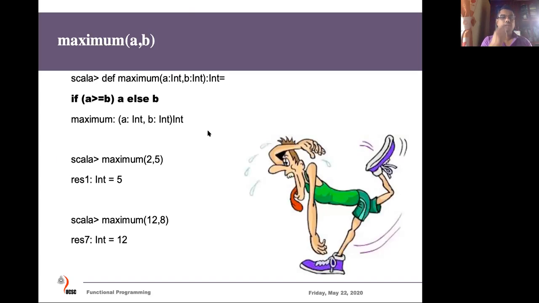The traditional way of solving this problem is using if-else. As you may see, we wrote a function called maximum, taking two integer inputs, and the return value is decided based on this if-else. It says, if A is greater than or equal to B, return A, else return B. So if A is the maximum, this function will return A, otherwise it will return B. That is the simple function definition of maximum. When you pass these two numbers, it might return 5. For these two, it returns 2A.